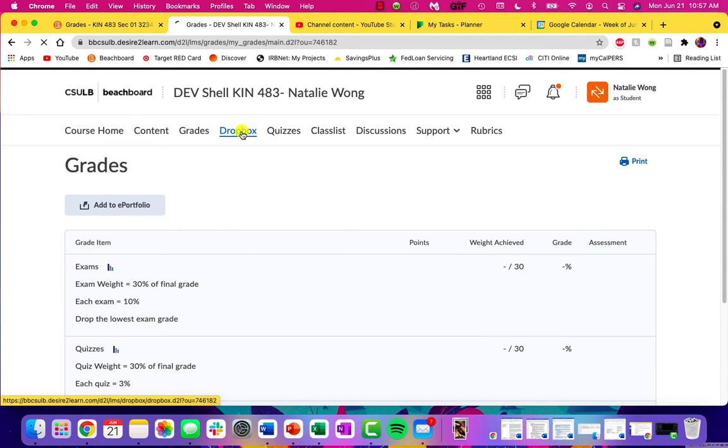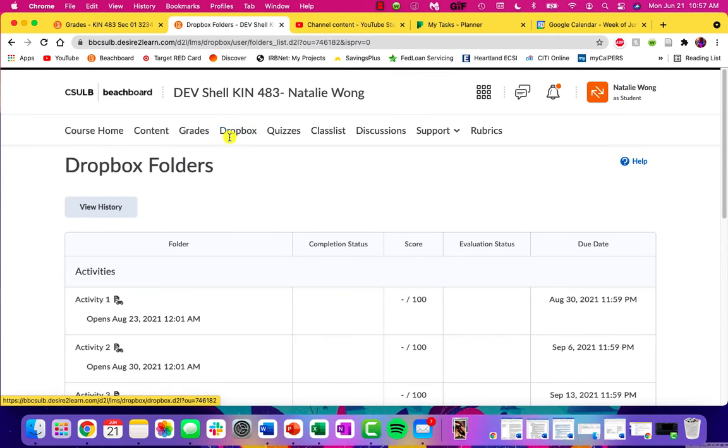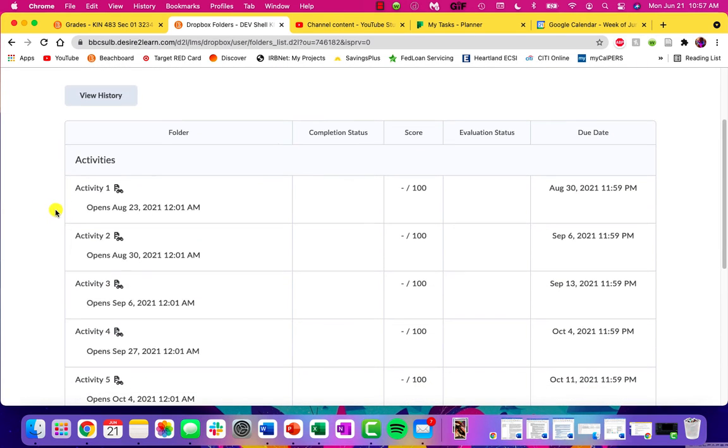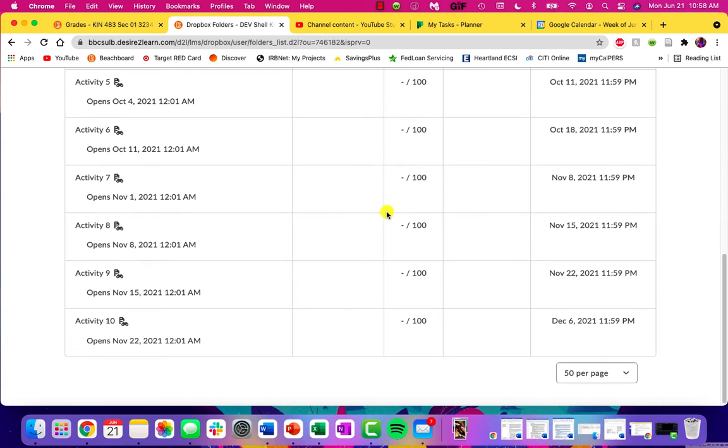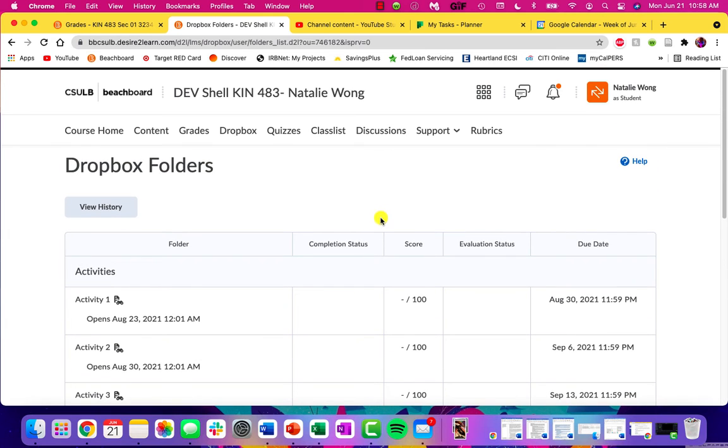I also have a Dropbox tab, so they can see what activities they have submitted. Usually in the completion status area, it'll say how many submissions they have, the evaluation status, and the score will show up when I post a score, and feedback. So usually they get a link to feedback here. Any of the availability dates they can note in Dropbox, and this is what is directly linked to each module.